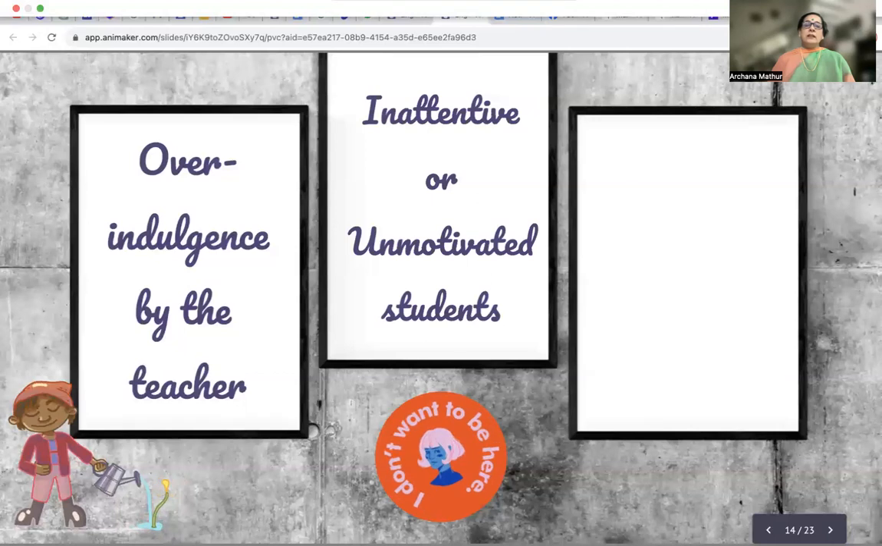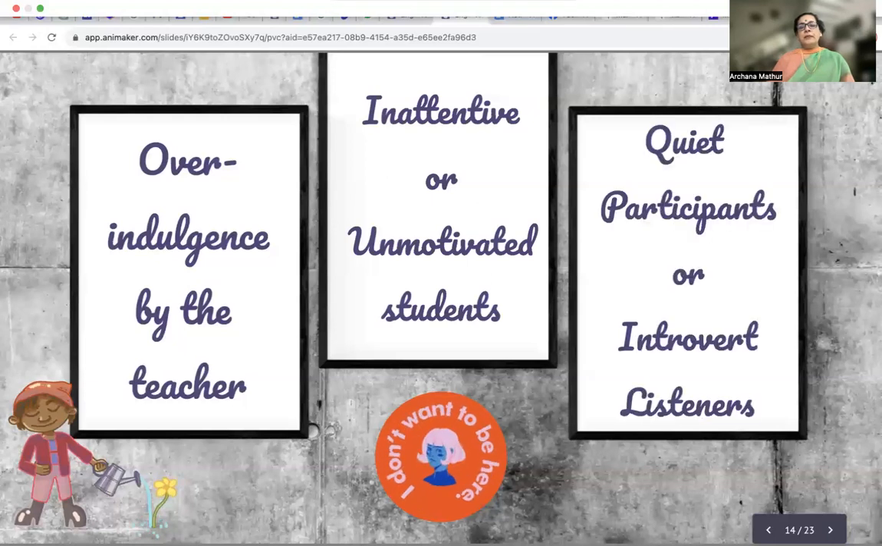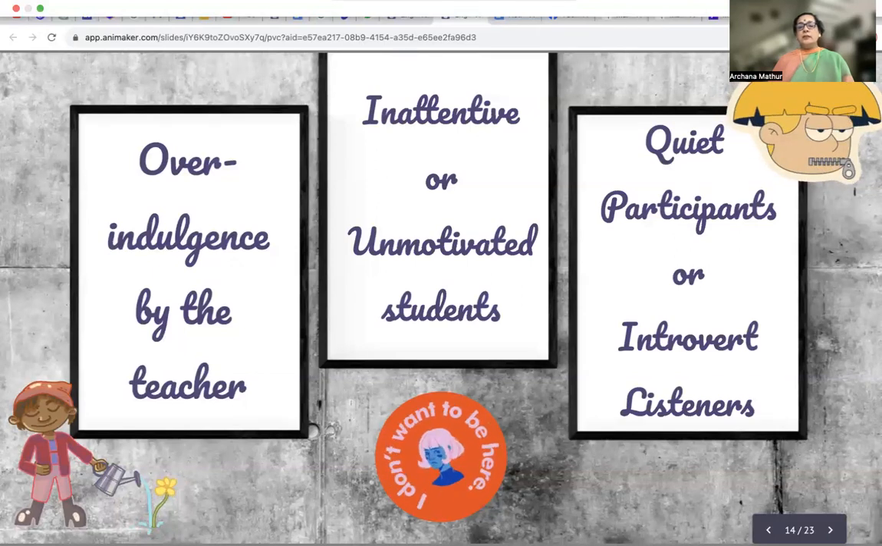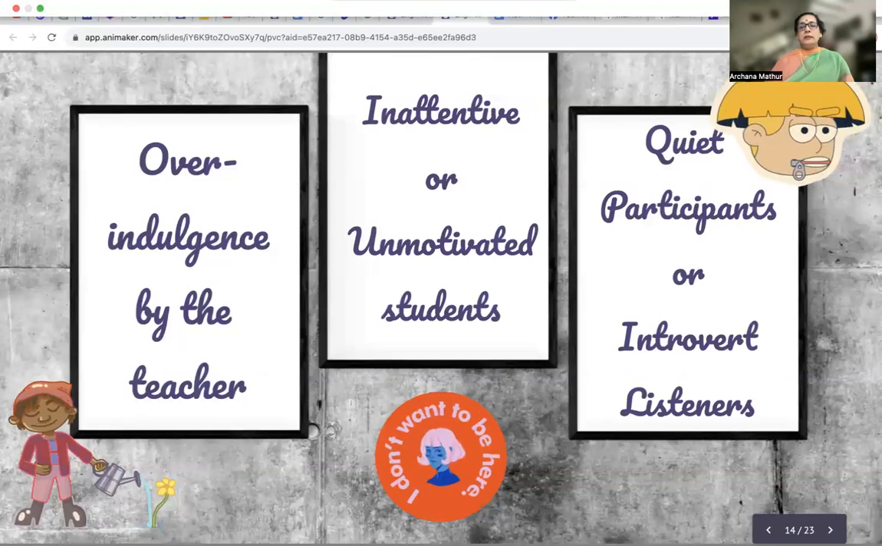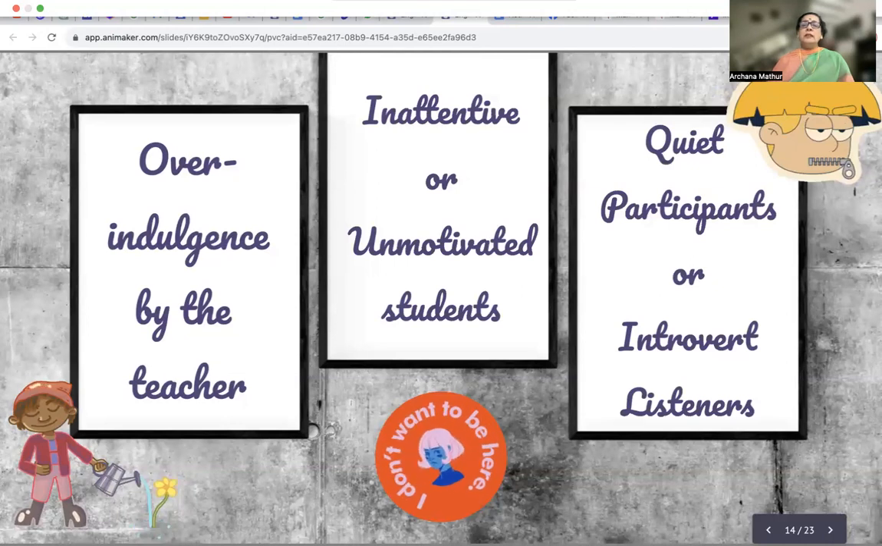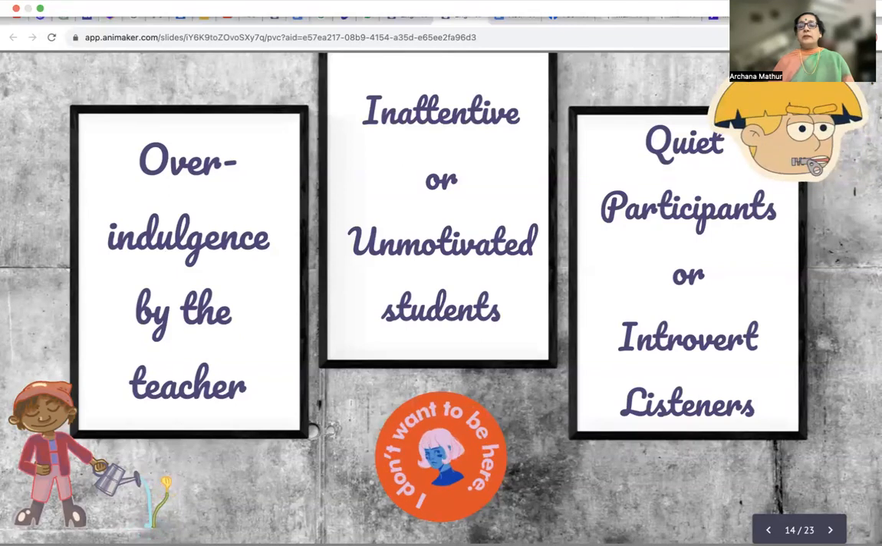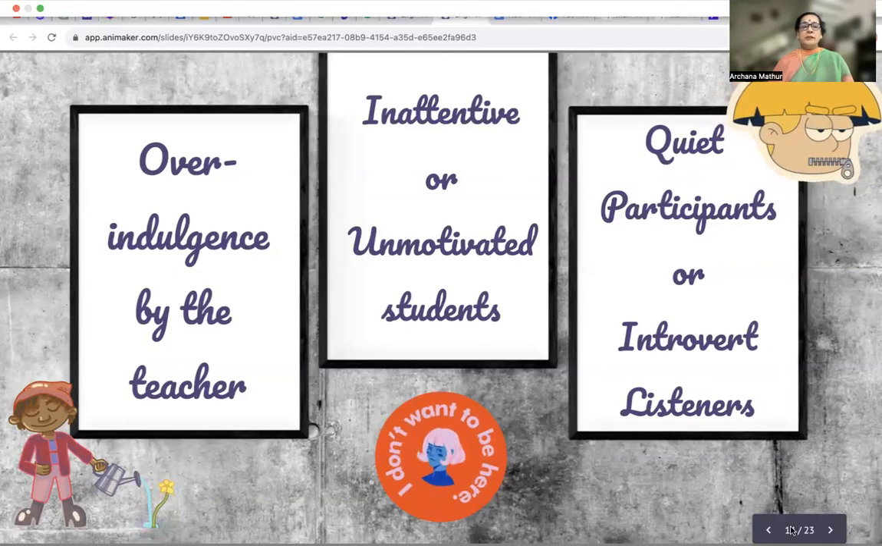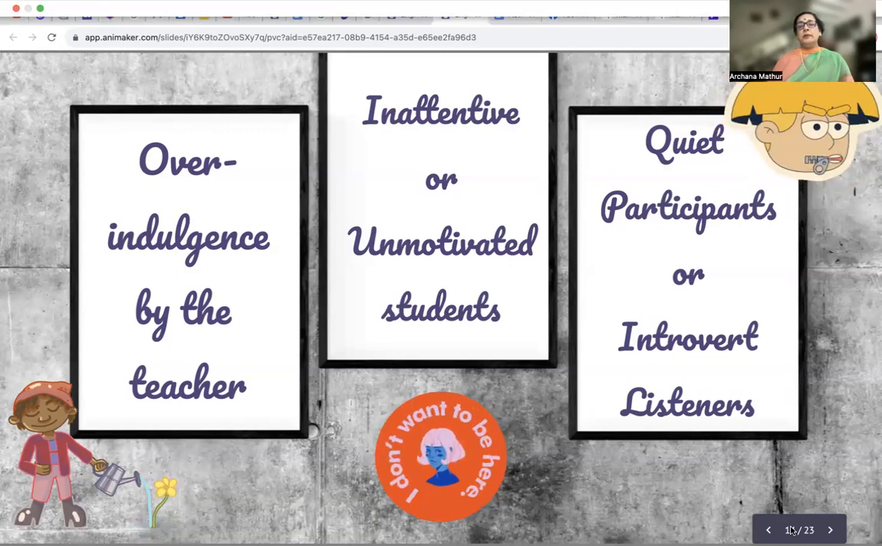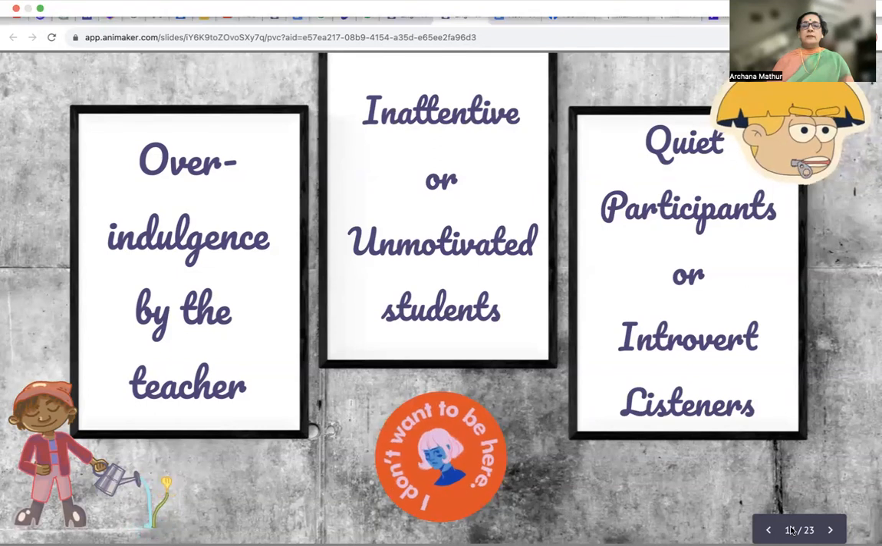Now we have some inattentive or unmotivated students as well. They're not interested. So we have to make the classroom atmosphere such that the students are motivated to pay attention and do the learning part. Then we have some quiet participants or introvert listeners who know things, but they don't have the courage to come up and participate in class discussion or even simply give answers. So this needs to be really looked after, because we must, as teachers, try to bring such children to the forefront.